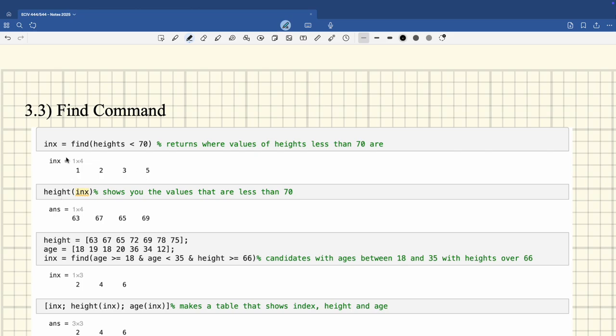Okay, and so then if I wanted all the heights that are less than that, I do heights of these numbers, and I index heights, and it returns to me the 4 values that are less than 70. So in this case, it's 63, 67, 65, and 69. This is just to show you, once you get that index, you can then use that number to pull out what those values were.